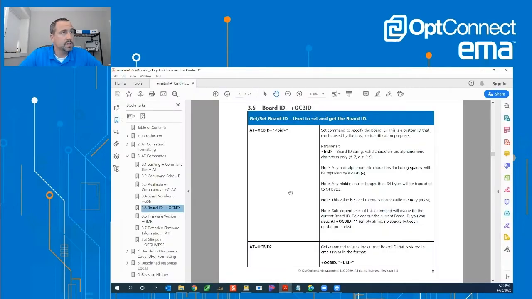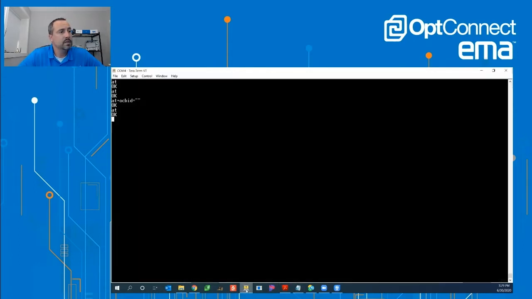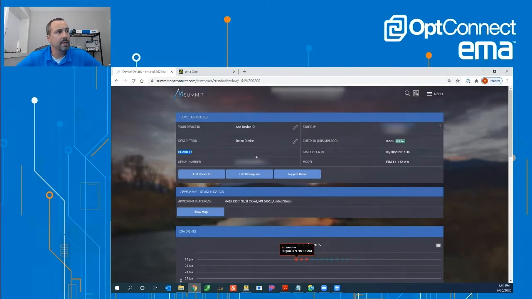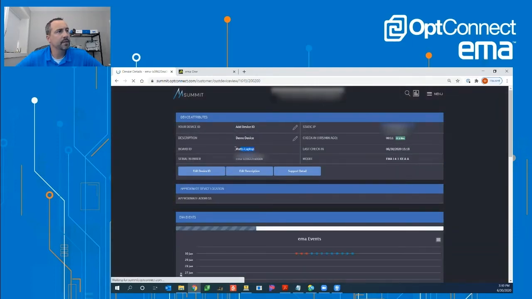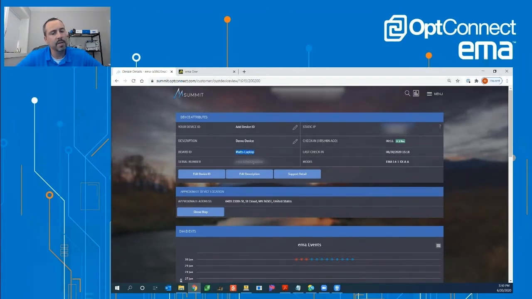And so just like the documentation said, we're going to type AT+OCBID equals the string that we want, and that will give us an identifier for this laptop. So I'll do that now, and we'll just do Matt's laptop here. And then we'll hit enter, and as you can see, we get the OK from Emma, meaning that the command was accepted. And so let's go back to the Summit dashboard and see what happens. So this page is not dynamically refreshed, so we need to refresh that on its own. And now we can see that the string populated right here into the Summit dashboard.